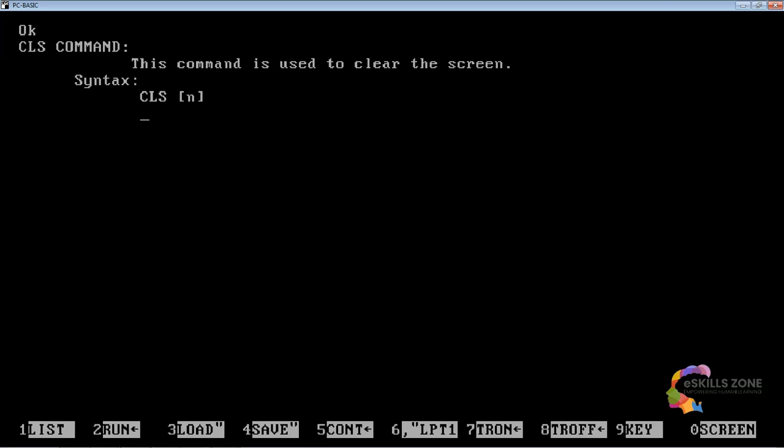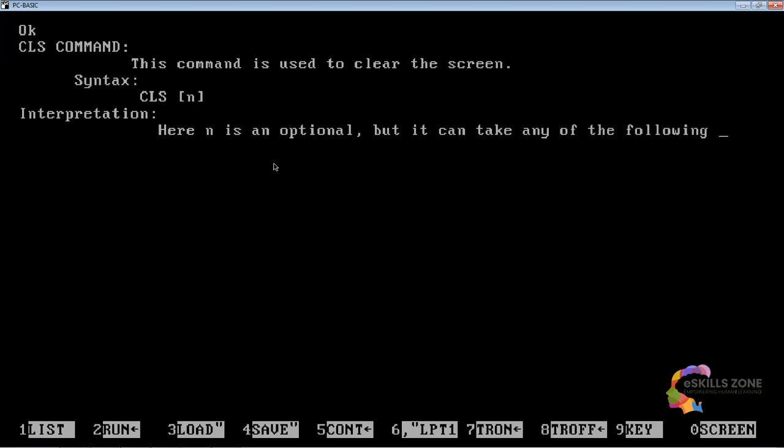A little bit more explanation is required, so we'll type the interpretation for better understanding. So actually here n is optional, but it can take any of the following values. Which values are we talking about?